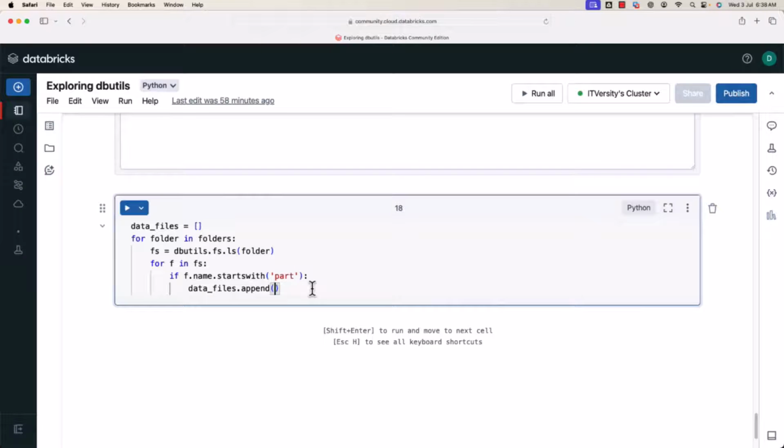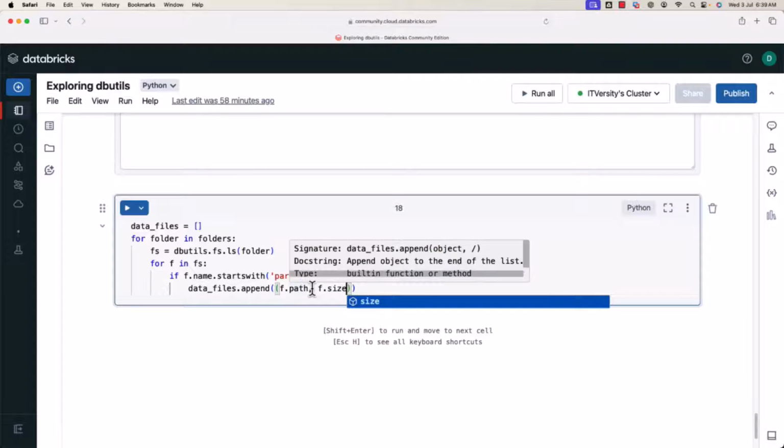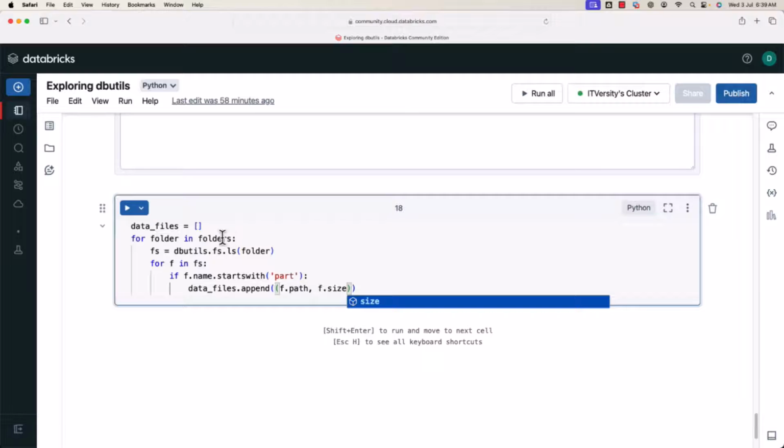Here I wanted to keep track of both the path of the file as well as the size of the file. You can use either dict or tuple. I'll be using tuple, so each element in the list will be of type tuple. The tuple will contain the path as well as the size. The way you can add path is like this: you can say f.path, then f.size to include size as well. If it runs successfully, the list data_files will have details about path as well as size of each and every part file or data file.